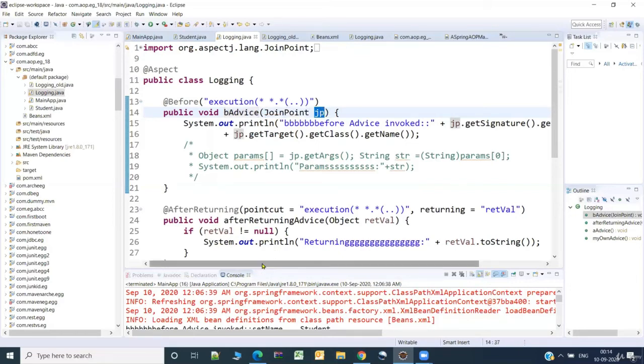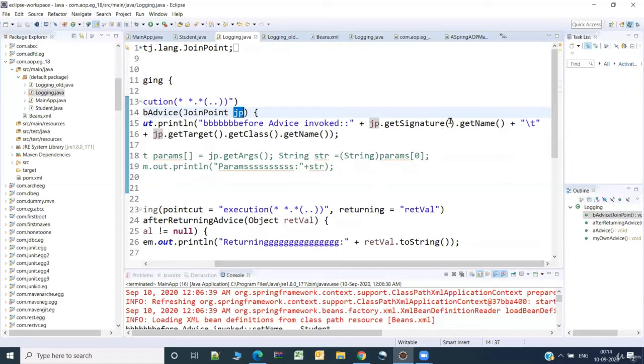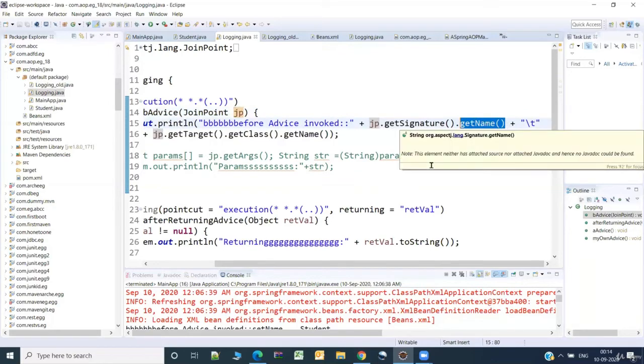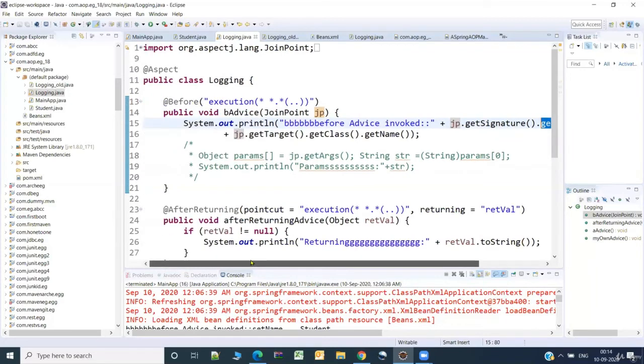If you see here, I am trying to print the name of the method. I'm getting the signature of it, and further I'm trying to get the name, and further I'm getting the class where it is in and the name of the class. So now let's do one thing.